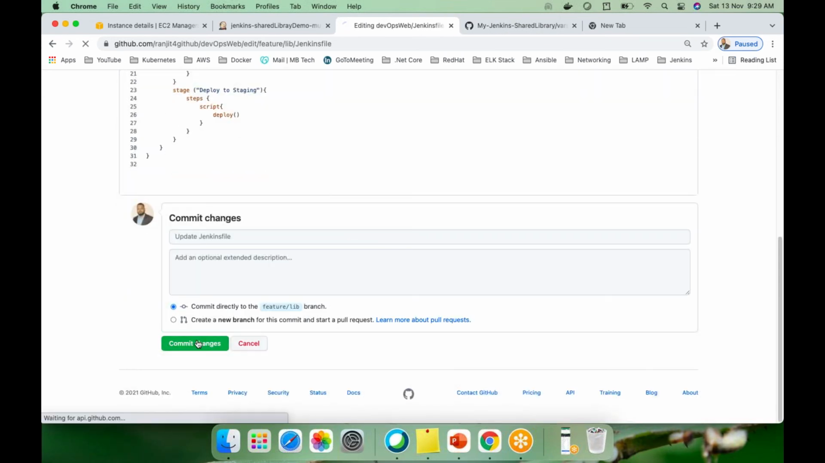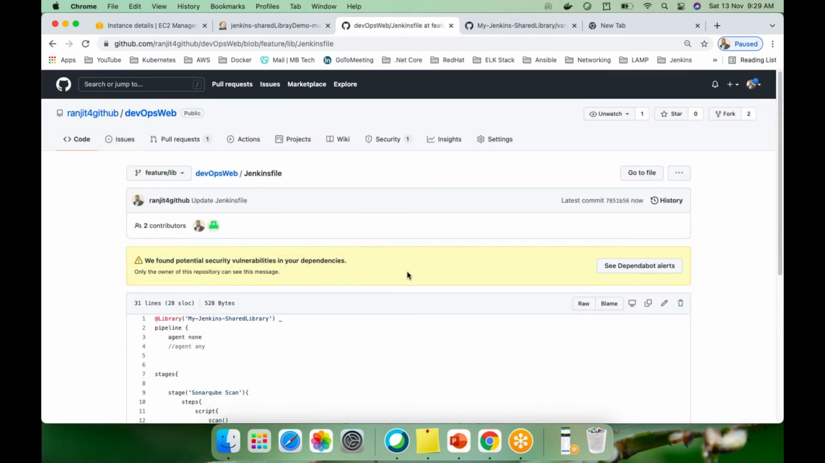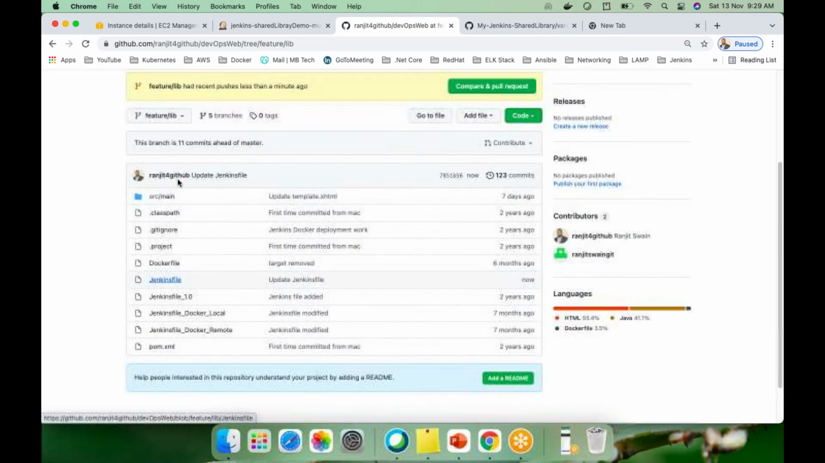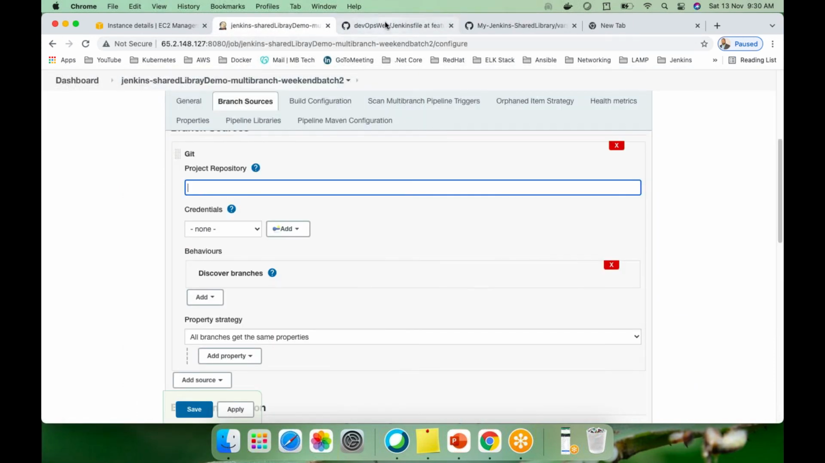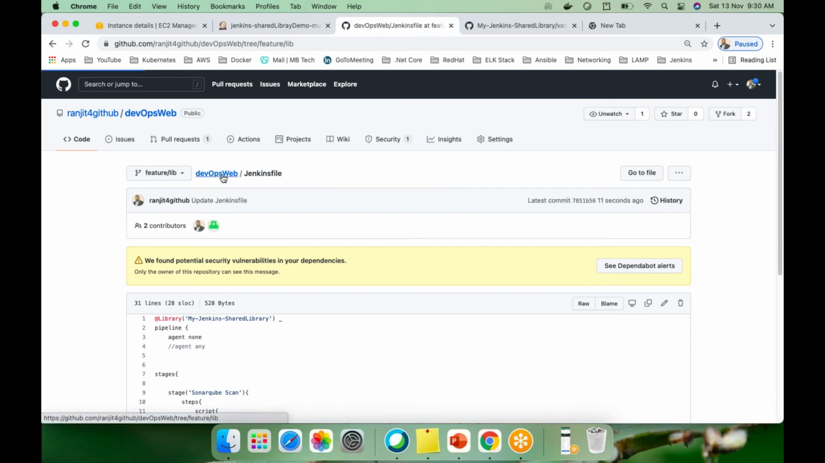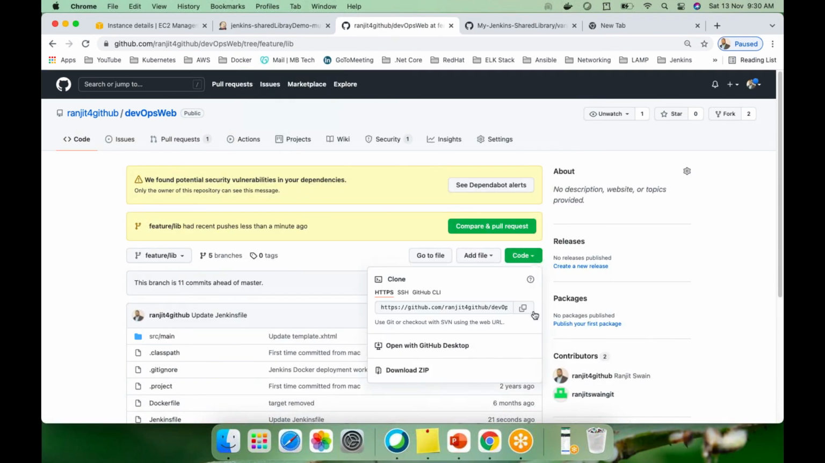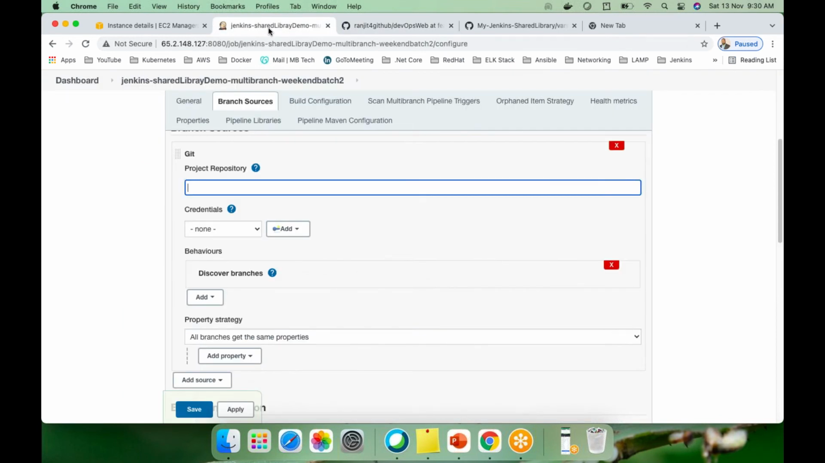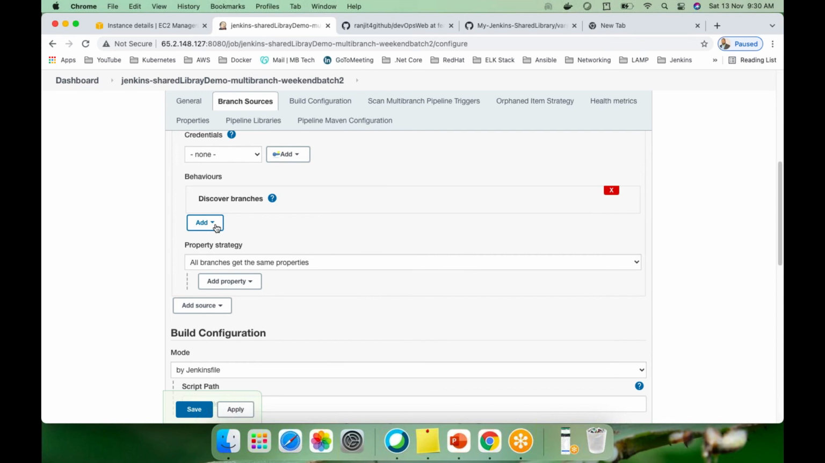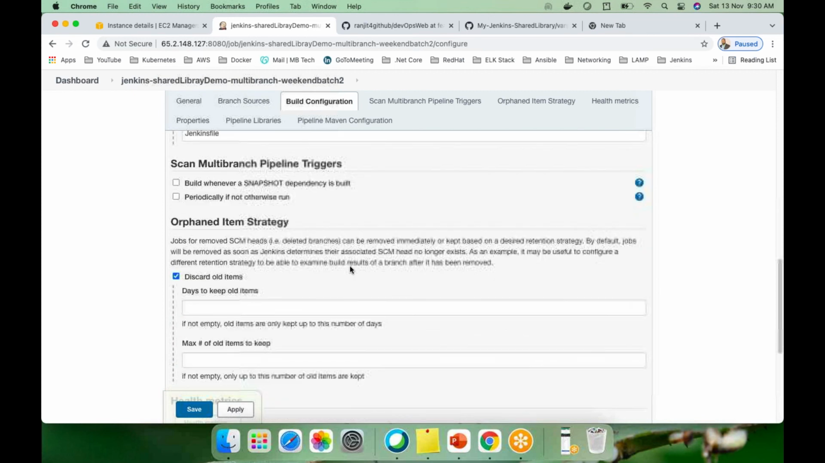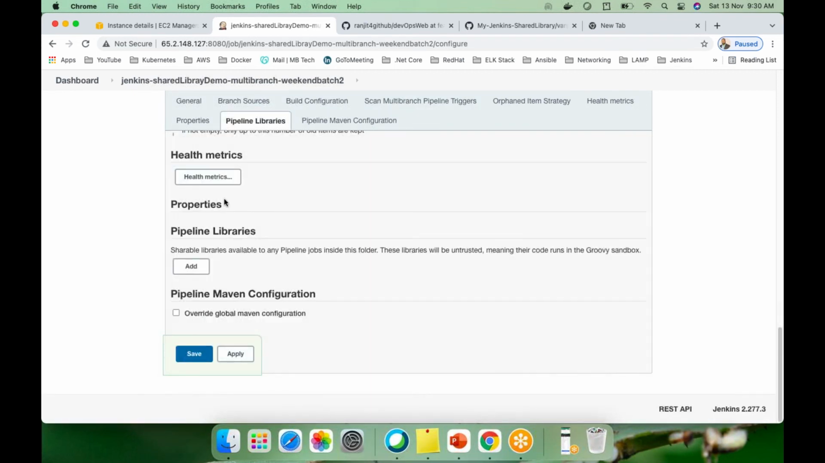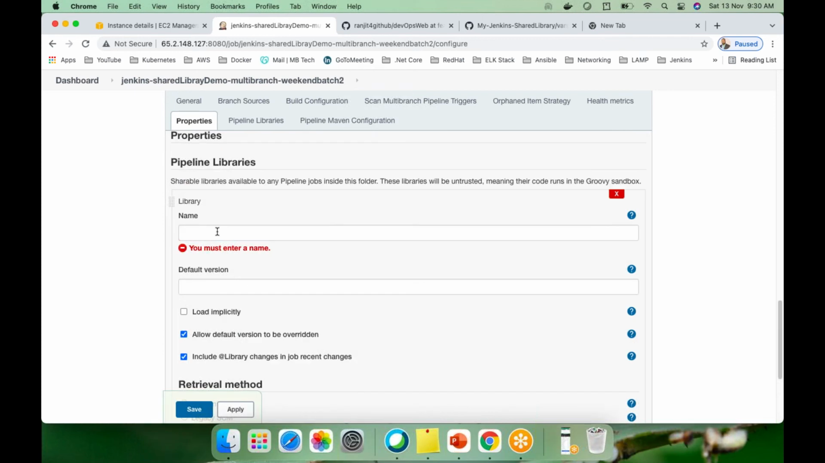Okay, now let's commit changes. I did the changes, committed now. So here in the leaf branch, I have all the project folders required, and my Jenkins file is also ready. So let's set up this one. Now the project repository, my Jenkins file is ready. So just go ahead and copy this. Now add branches with wildcard star, that's fine. Jenkins file, and then directly come to pipeline libraries and hit here, give a name.